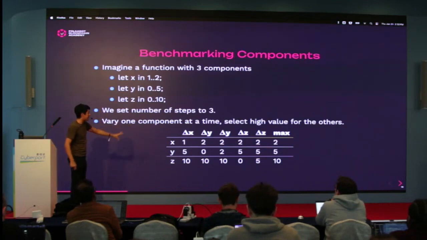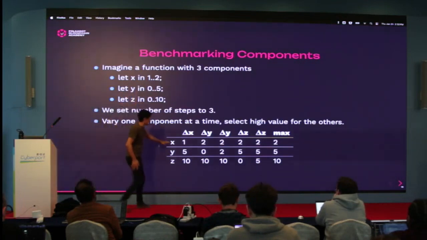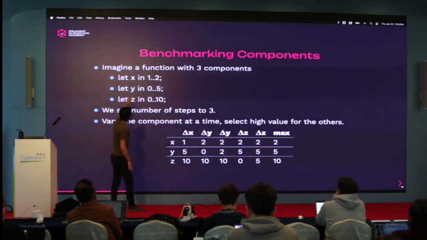So let's explain this table. So x is between 1 and 2. You see here, x only has values 1 and 2. Y is 0 to 5.